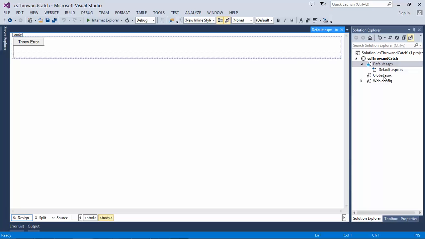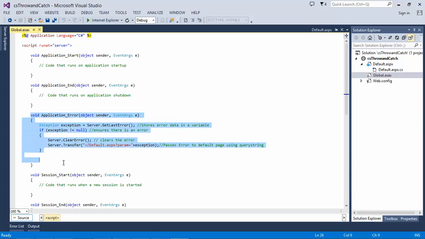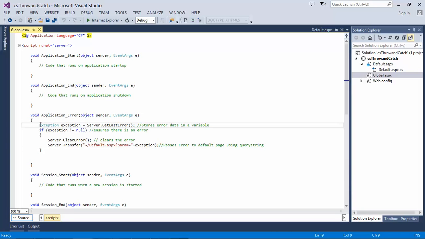Now the global ASAX file is because we're going to generate that exception, and the place we need to catch it is in our application error procedure. So let's open that up. So here it is. This procedure's just sitting there waiting, and as soon as an error gets thrown, this gets triggered. So the code that we're dealing with within this, we've had to generate, because it would normally just be a comment in there.